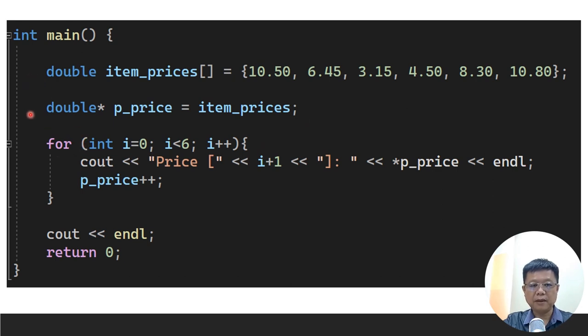This line of code is maintained. This line of code is maintained. I only add on the for loop, where I equal to 0, I smaller than 6, and so on, built to the size. I know the size, so I fix it. And then I output the message and the pointer value. So with this assignment, our pointer is pointed to 10.50 during the initialization. So how to move to the next value up to the last? We have to plus plus the address.